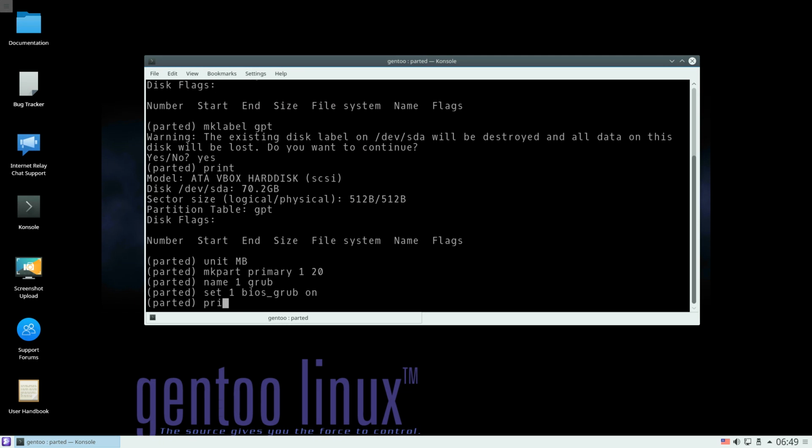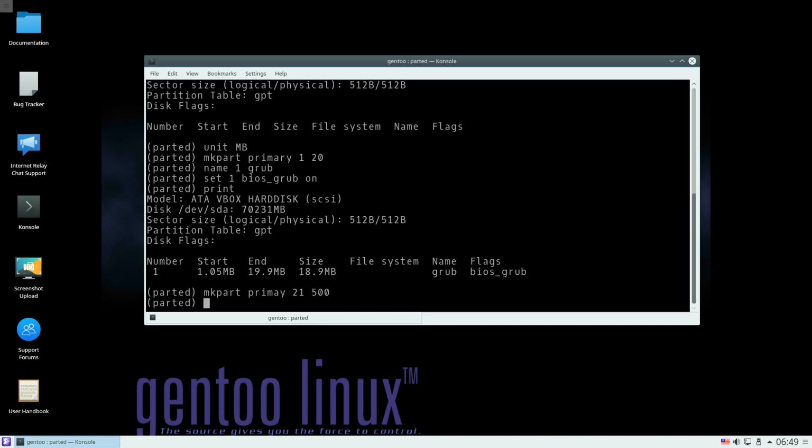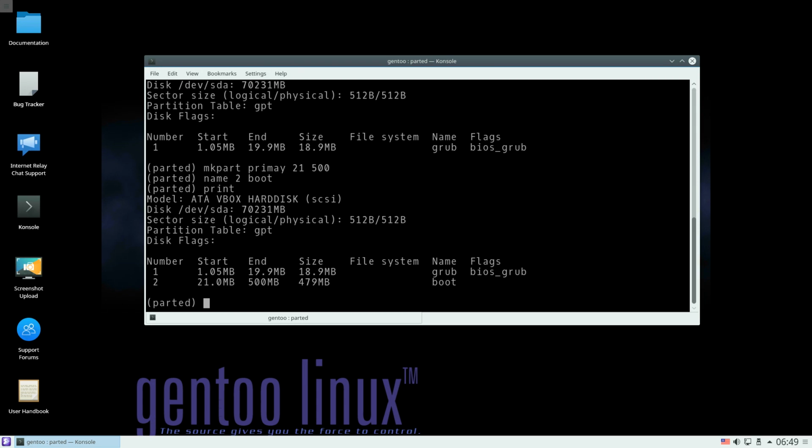Okay, so if we type print, we should see that we have a close to 20 megabyte partition in slot number 1. Next, we're going to make part primary, and it's going to start at the 21 meg point, and we're going to make it 500-ish. It's actually going to be 500 minus 20, so 480-ish megs. And we're going to name 2, we're going to call it boot. So if we do print, 479, so that's pretty close.